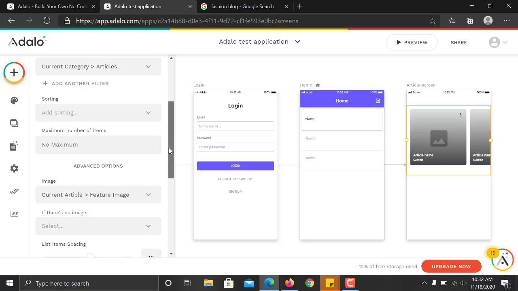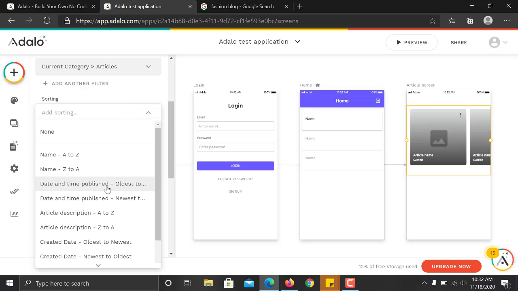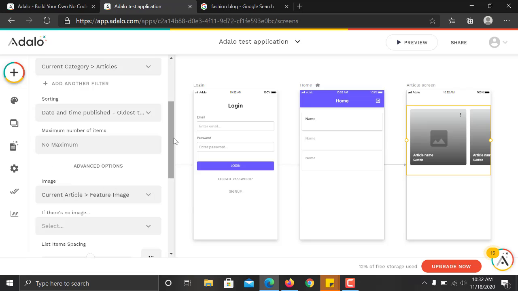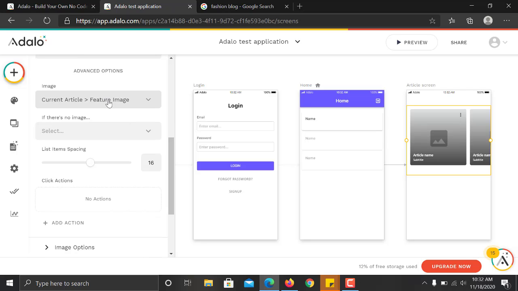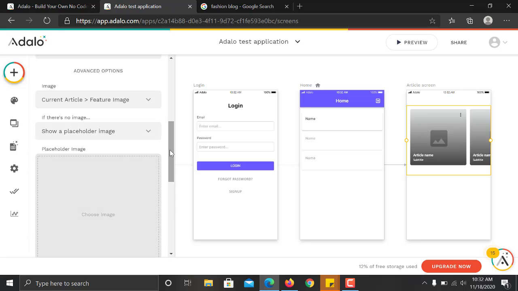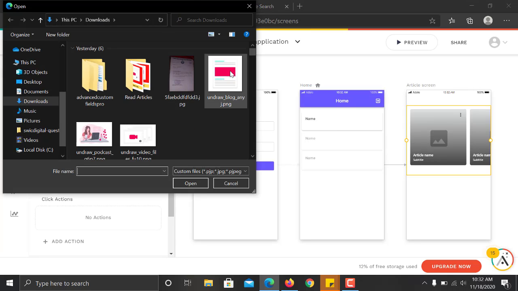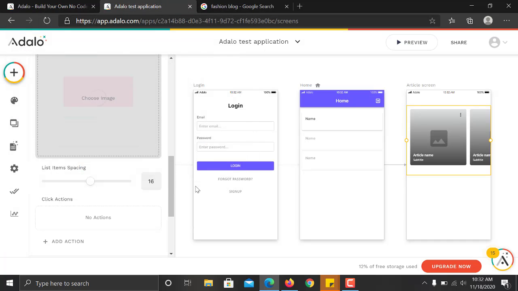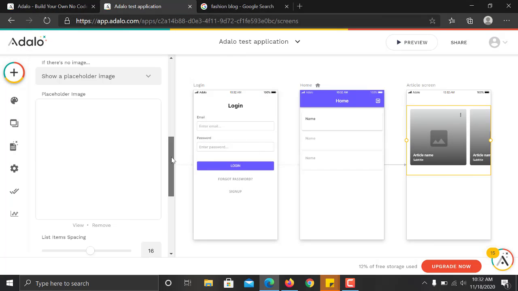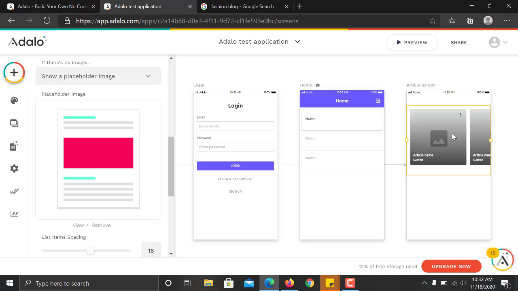So I will say sort by date and time published. That's all I would do. Then the image will be the featured image, which is there. If there's no image, we could ask them to put a placeholder. So I would just choose a placeholder from my PC. You just put a placeholder so that when there's no image, you can actually see something else. Probably the person who's posting it forgot to put an image, so you would see this placeholder.